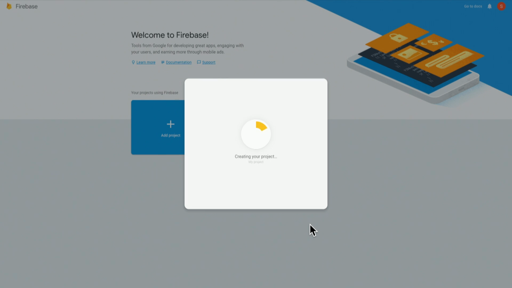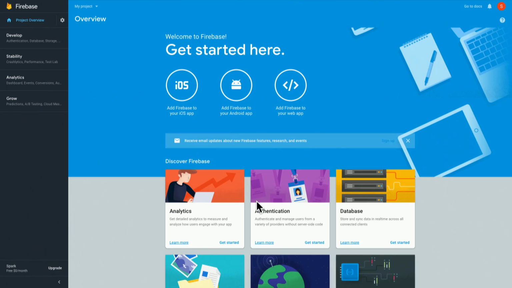It's going to take a few seconds here to actually create the project and provision the resources for it, but it won't take long at all for that bar to finish. And there it goes, finishing up. Now my new project's ready, so I just click on the Continue button to actually enter it. And this helps me understand what else Firebase has to offer.